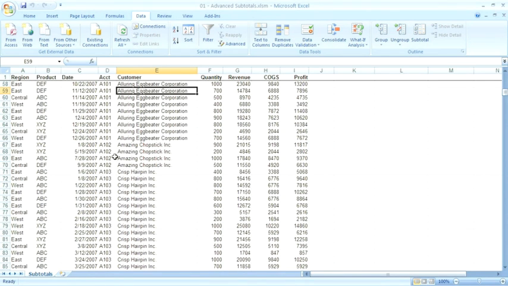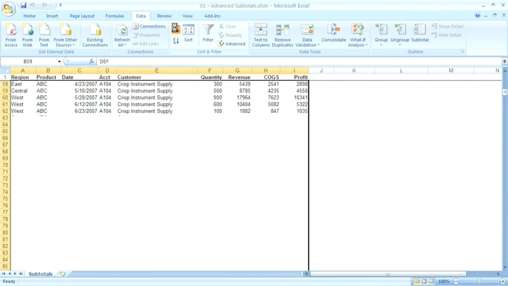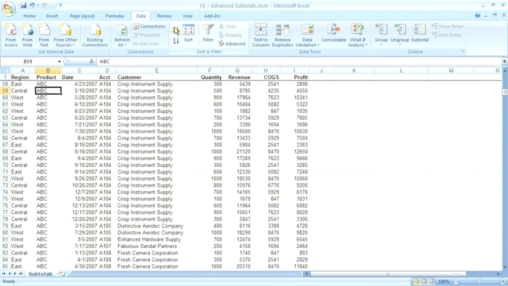Now, to sort by two different fields, I could use the sort command on the dialog box, but instead, I'm actually just going to do two sorts, sorting by the inner field first, the product field, and then the region field. Select one cell in the product field. Click the A to Z button on the data ribbon. Next, select one cell in the region column. And again, click the A to Z button on the data ribbon.